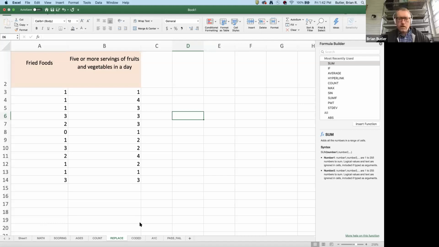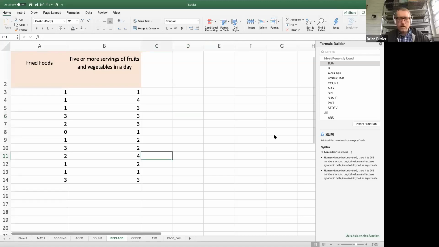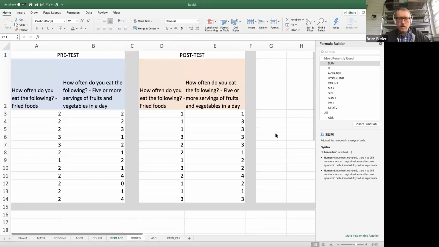All right, let's look at this in the real world. So here you go, I just did this, right? So here's the pre-test, fried food question, fruits and veggie question. Here's the post-test, fried foods, fruits and veggies. Each row is one person. So person number 3, or row 3, is somebody who answered what? Sometimes, sometimes, and then rarely and rarely.